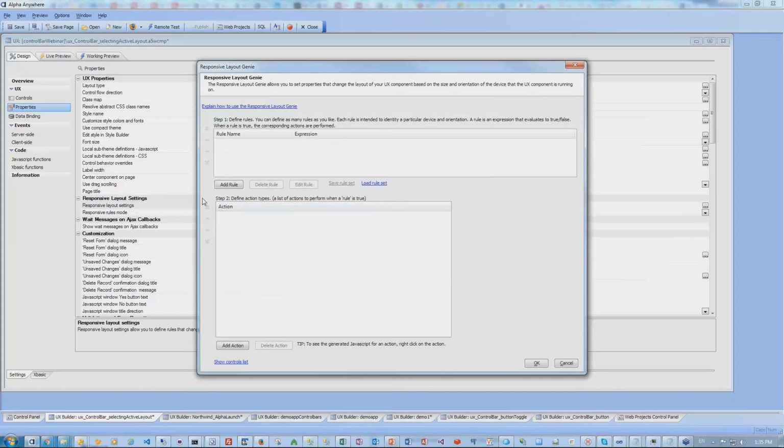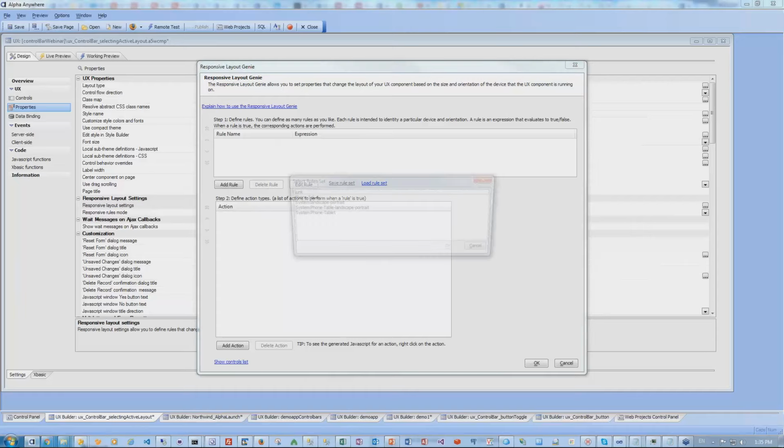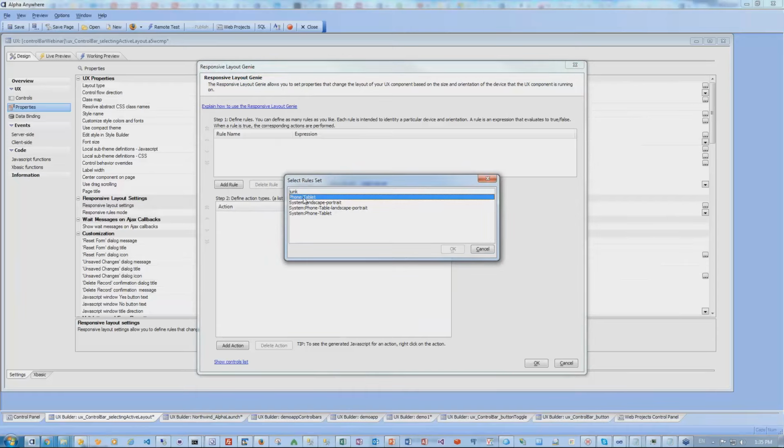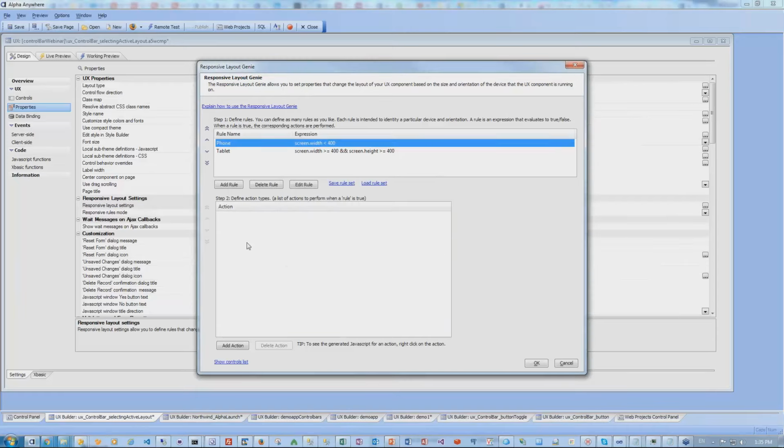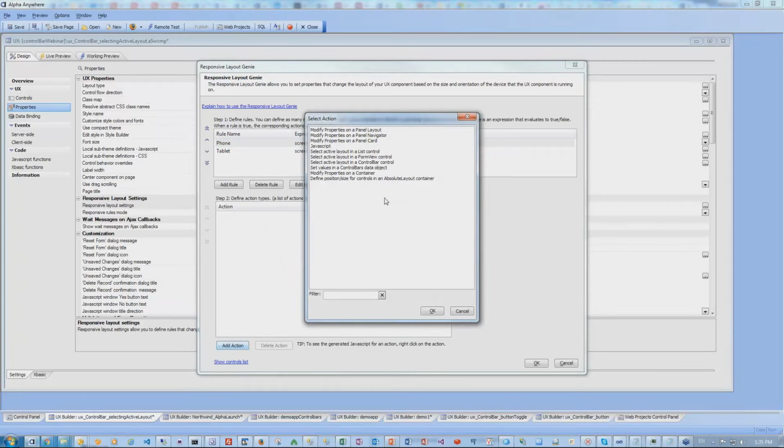So you can see if I go here and I'll just choose phone, tablet as my rule set, and then add an action. We have actions basically to set the active layout in a control bar. So this would be one way of dynamically changing which layout a control bar used programmatically.